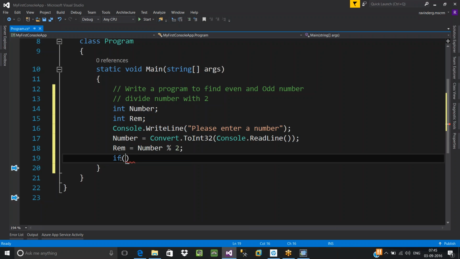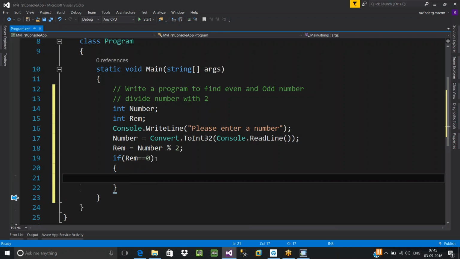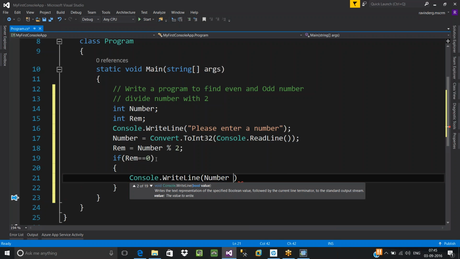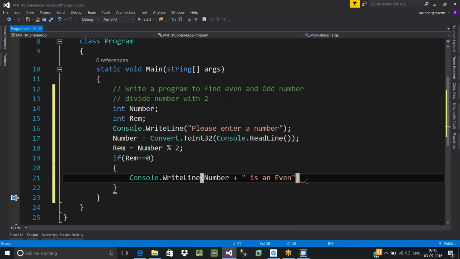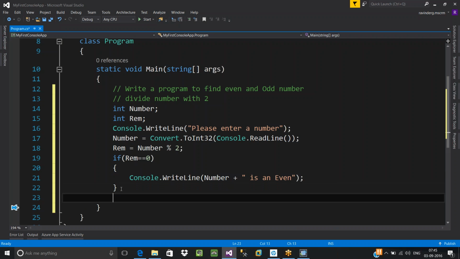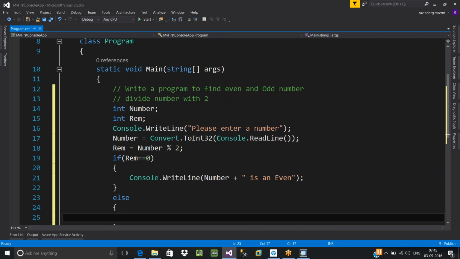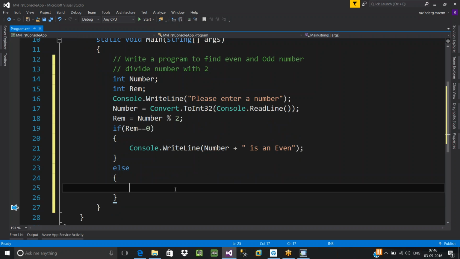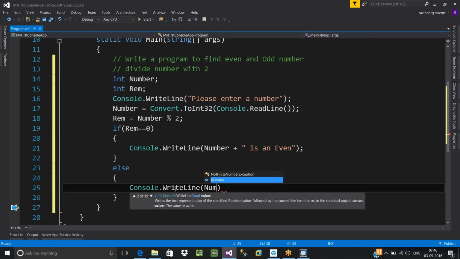So I'm just checking it. If remainder is equal to 0, beginning of the if, Console.WriteLine, number is nothing but whatever is there in the number is an even. If remainder is equal to 0, this message will be printed. Otherwise, it's nothing but else. Otherwise, it should be printed as odd number. Console.WriteLine, number is nothing but input is an odd.